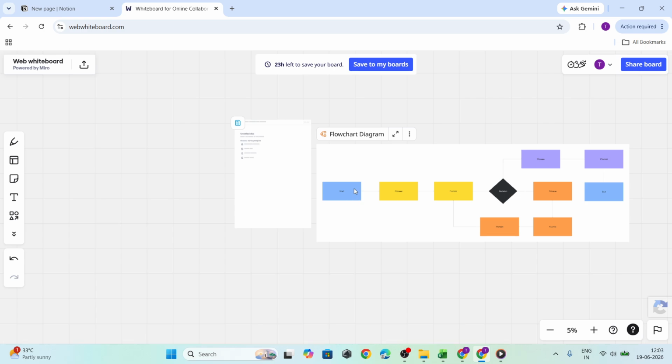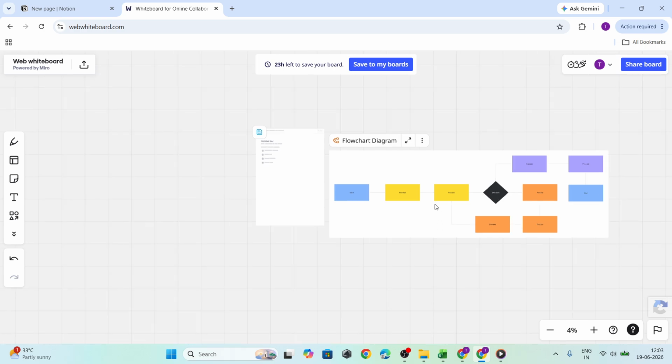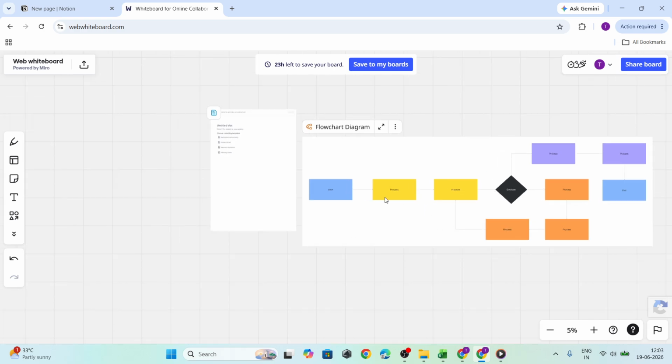To get started, open a web-based drawing tool such as Excalidraw or Whiteboard in your browser. These tools are great for quick visual thinking because they let you draw freely without needing to install anything.